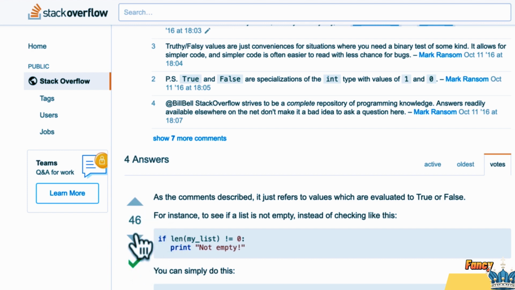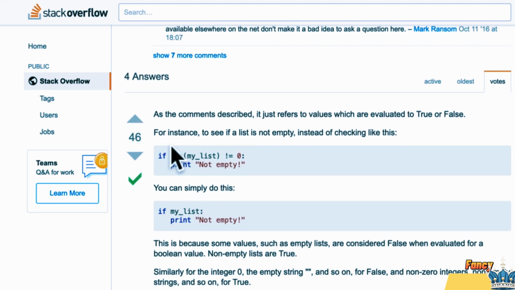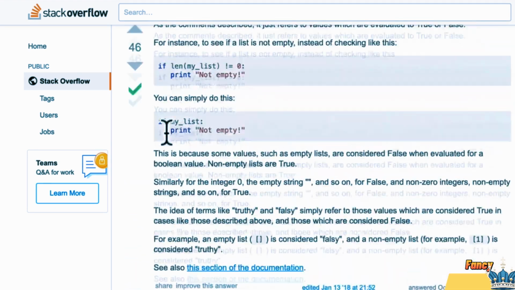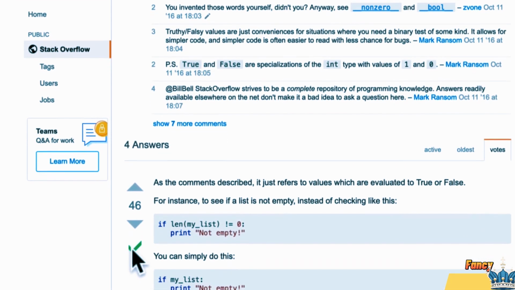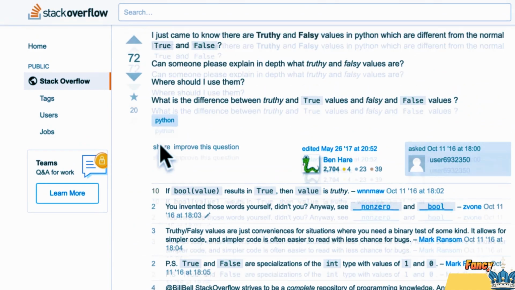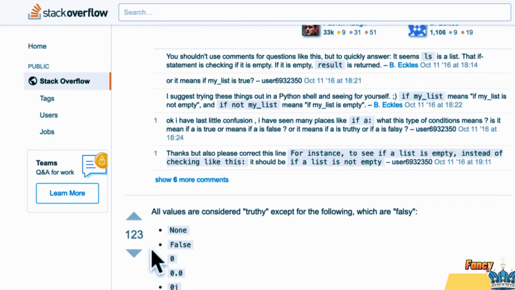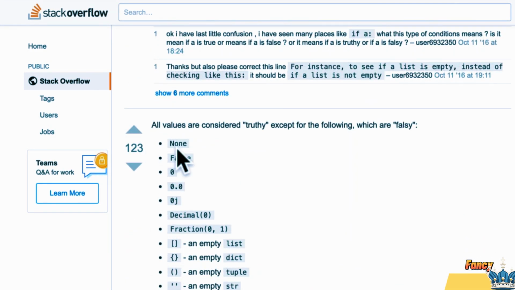But you also have other people voting. So you can see that this answer received 46 marks. And although it was marked as the correct answer by the user, maybe somebody else came along later on and gave an even better answer. So now we have 123 upvotes. And you see that this answer is a lot better. All values are considered truthy except for the following.